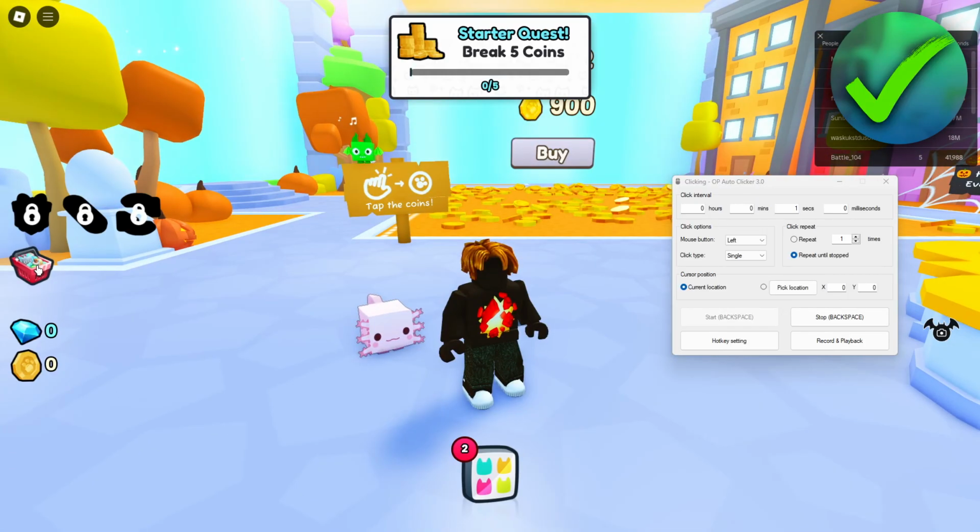So that is pretty much it. That is how to not get kicked for AFK in Roblox.